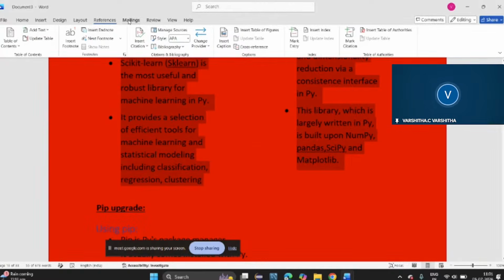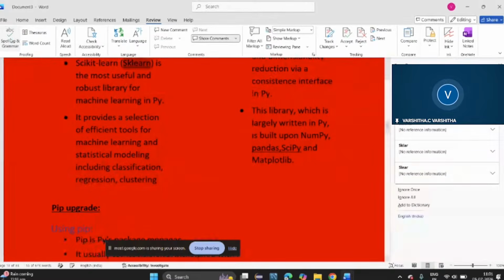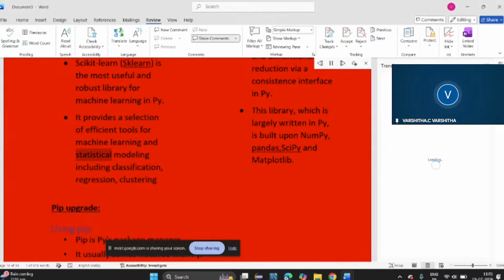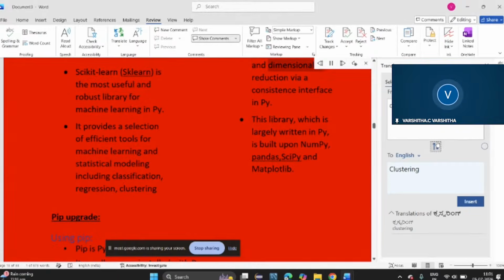There is not much important in mailings. Reviews. You can check the spellings and grammar here. It is showing some mistakes. Read aloud. Yes, it's going to read. You are able to listen. Then there is a good option, translate. See, English to Kannada. I can change Kannada to English, via different languages. Yeah, we have so many options.